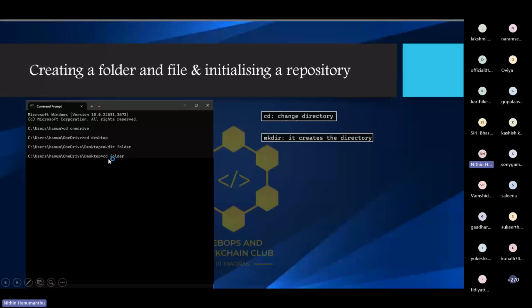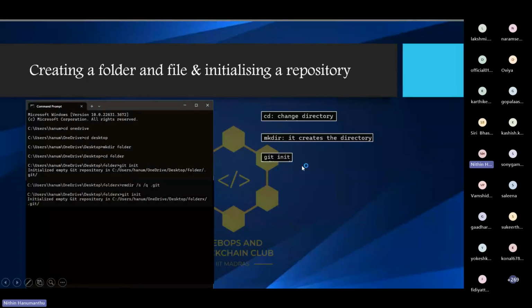CD means change the directory. See, we have user one, then OneDrive, and then OneDrive desktop. And now you can expect folder here, and get folder. And then you will enter git init. What does it mean? You can see below: Initialized empty Git repository. It initializes a git repository.